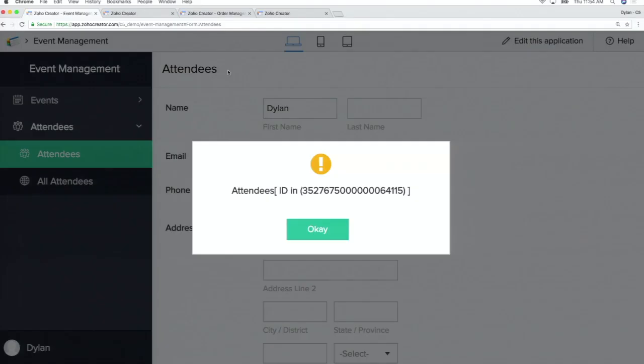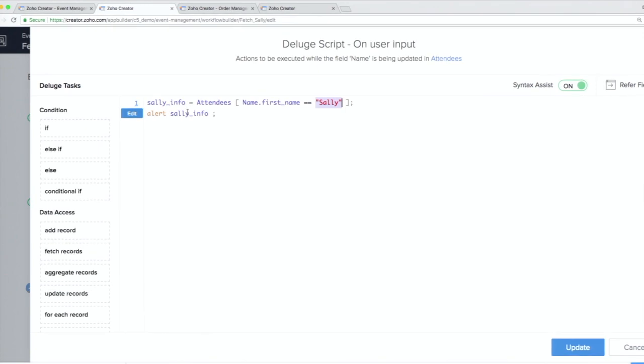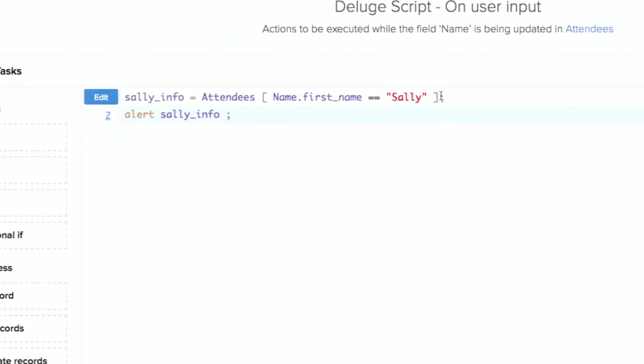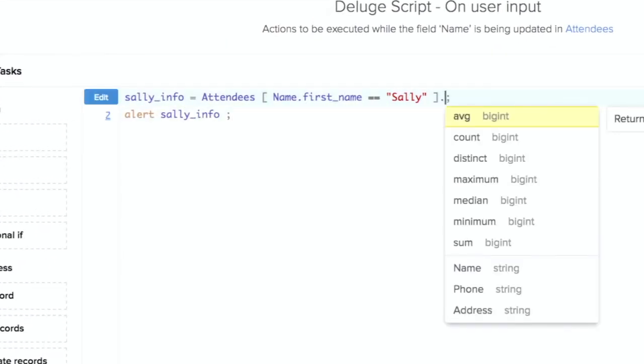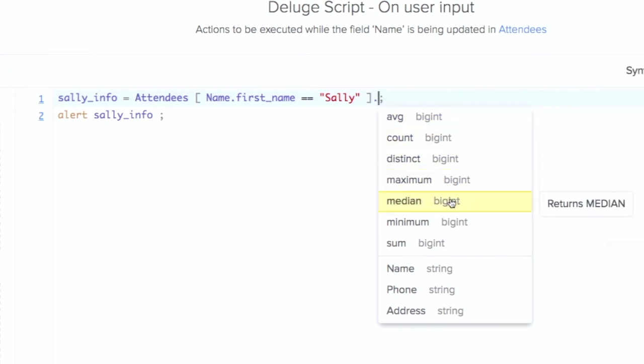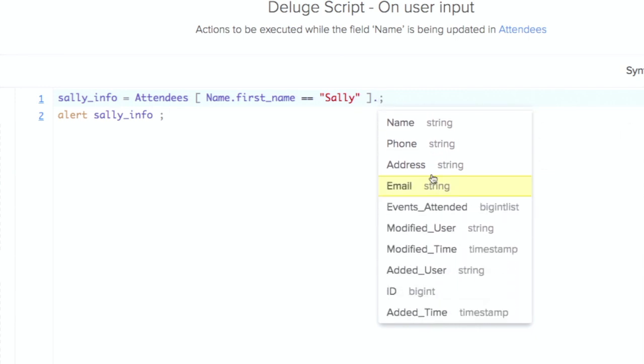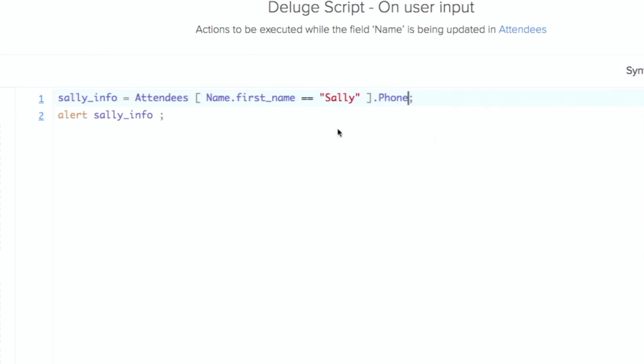So let's test it out real quick and update our script. Now we want to see Sally's phone number, so I'll just do a dot. And then what you see is over here, Creator actually gives you this tiny little pop-up. Right after I type that dot, this pop-up appears, and it lists all of the fields that we could choose from the attendees form. So what I'm going to do is just choose the phone field.